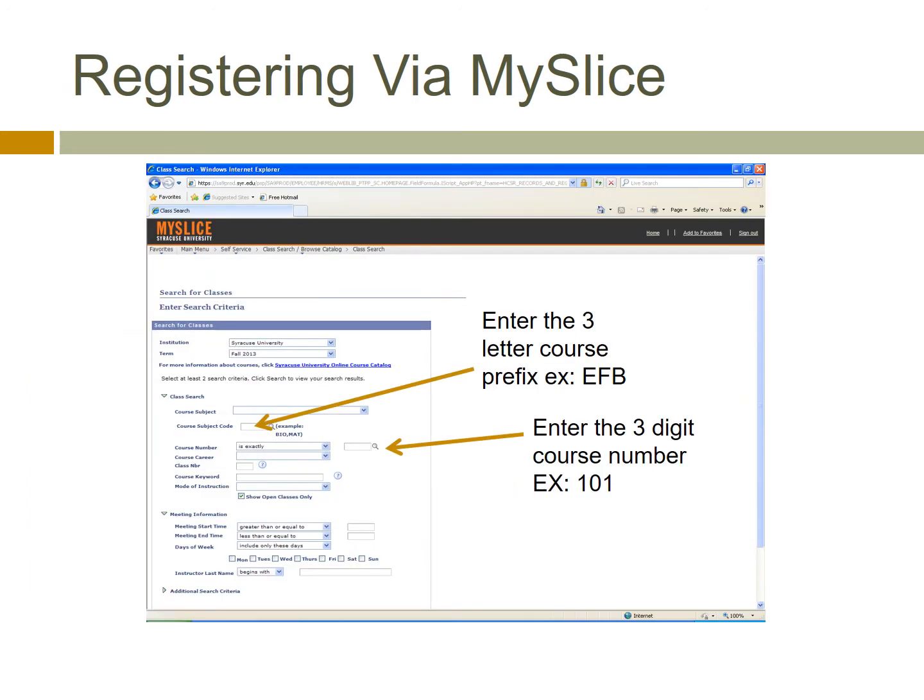If you click the search box, this page will appear. You can enter the 3-digit course prefix, such as EFB, FCH, EST, in the first box, and then the course number in the second box, 101, 120, whatever the course number is, and either hit enter or there is a search button down at the bottom of the screen.